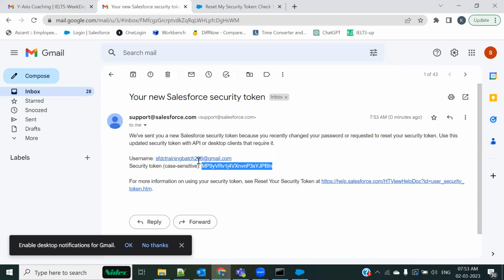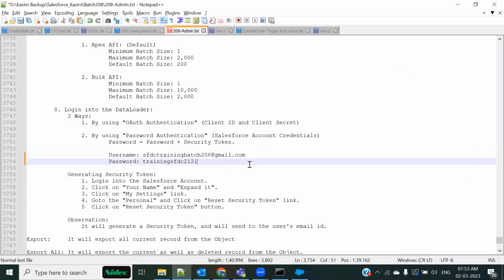So this is my password. I'm removing everything from here. Just immediately after the last character of your password, paste it over there. And let me now repeat this process once again.